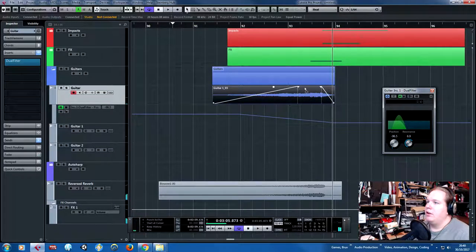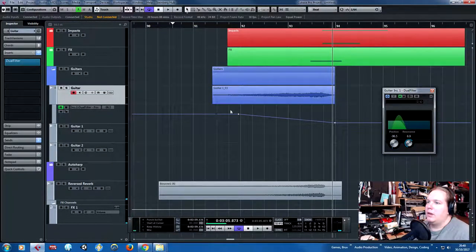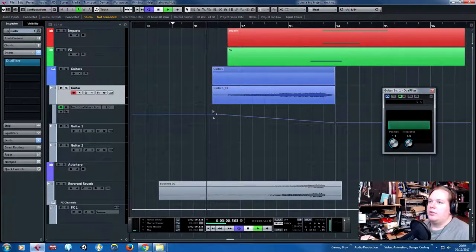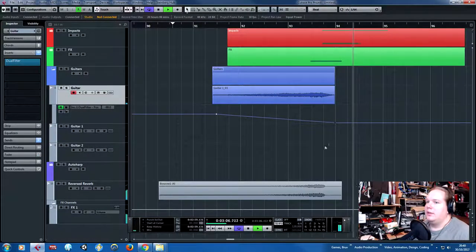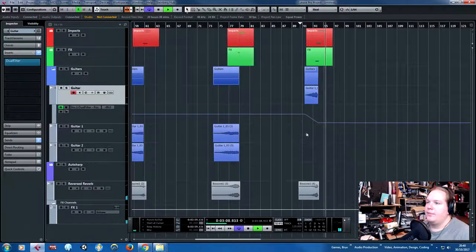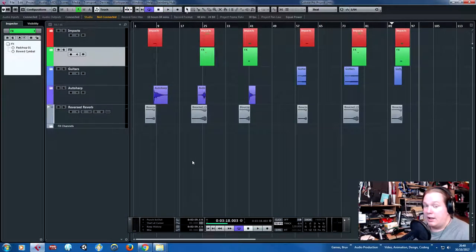Make that a little bit longer, I think. Ooh. Fantastic. Try again. Fantastic. So that, ladies and gents, is very briefly how to do hits and rises in Cubase.